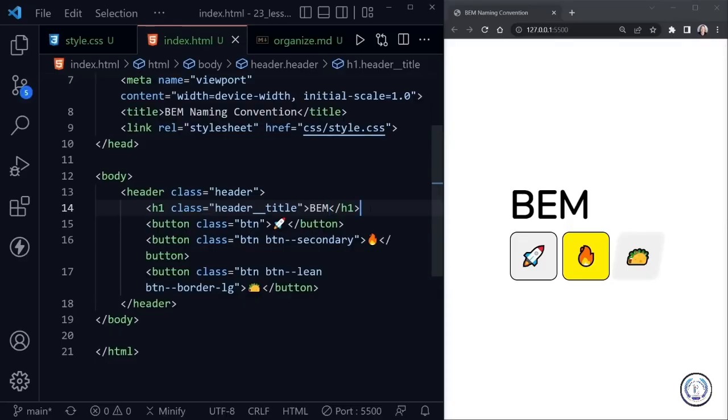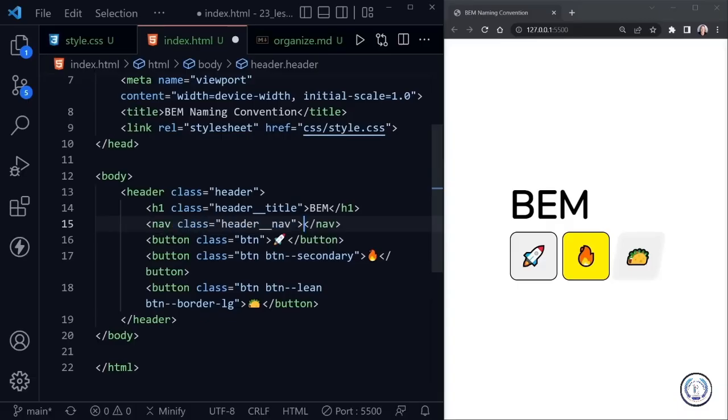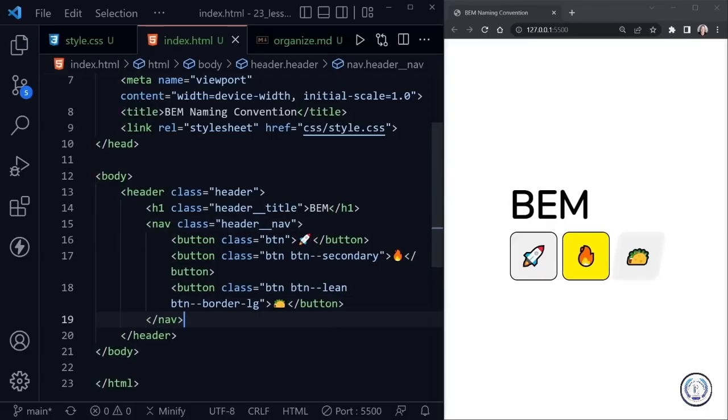After that, I'm going to add a nav that will be wrapped around these buttons, and it's going to have a class also that is header, 2 underscores, and nav. And of course I need to put the closing nav after the buttons as well. And I can save. Now we could say we're finished with this and apply some classes, but let me first describe what I'm doing here.